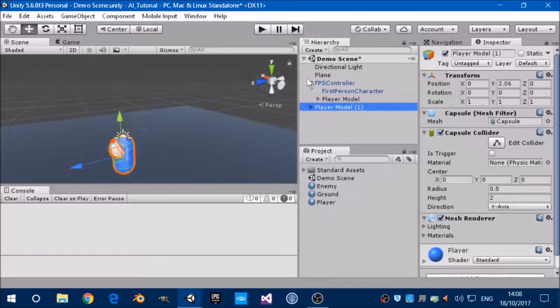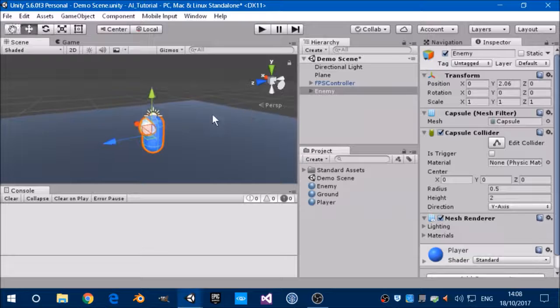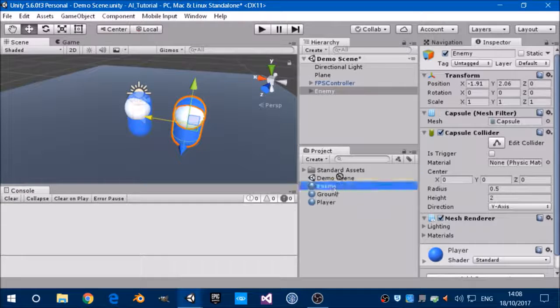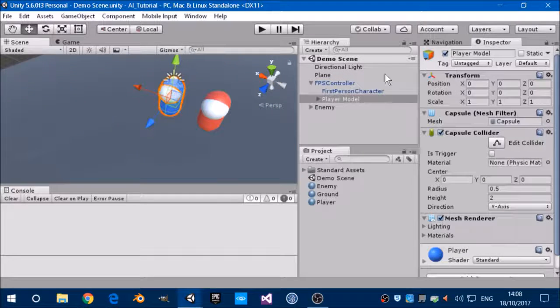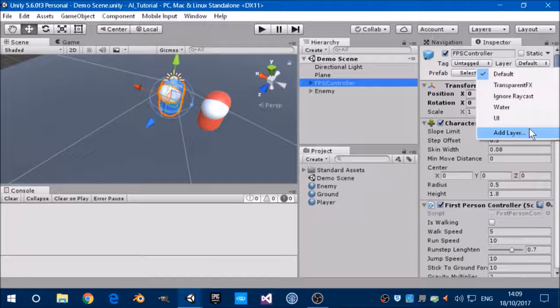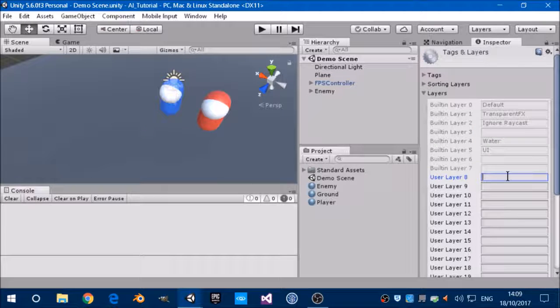So to make the enemy, I'll just duplicate the player model and put the enemy material on it. Next I'll set up the layer for the player. Click on the player and go to layer and add a new layer called player and assign the object and all its children to it.